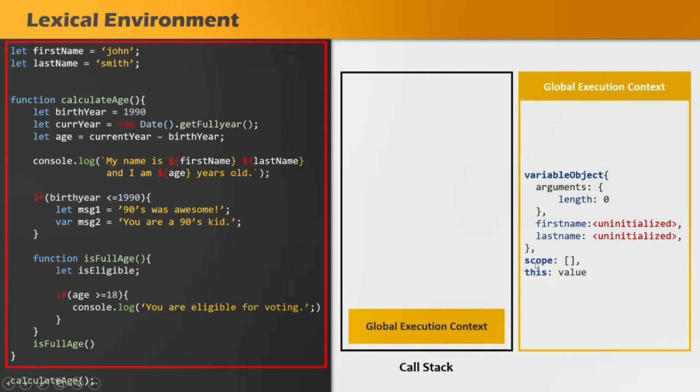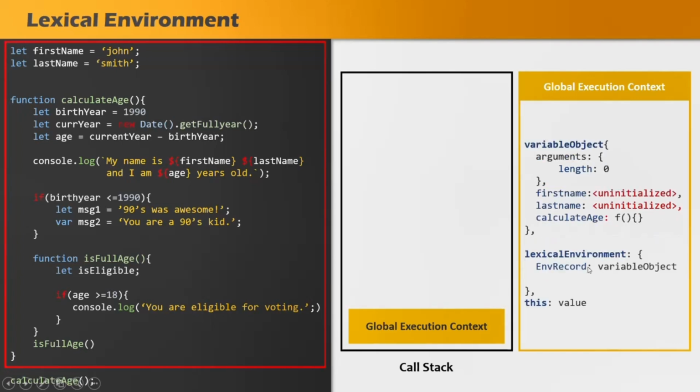Now, in order to determine the scope chain, the execution context uses something called the lexical environment. And in this lexical environment, we will have two properties. The first property will be the environment record, which will point to the variable object of this execution context. And that's why I mentioned that during the creation phase, the lexical environment will be identical to the variable object, because in the lexical environment also, we will have access to all the variables and parameters we have for that particular execution context.